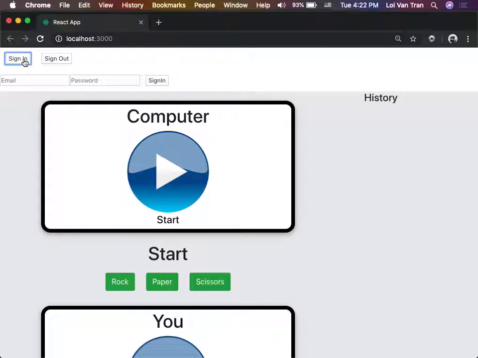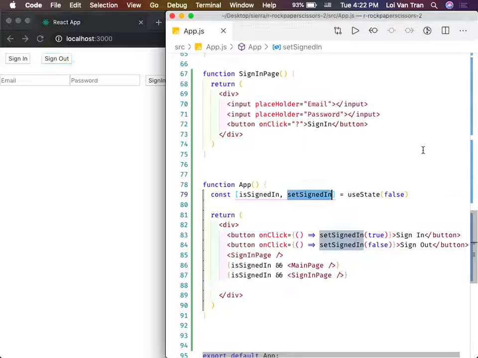I promise you this works. Just think about it. When we sign in over here, it works. When we sign out, it also works. We're just firing that function. So how can we get this function, set signed in, to execute inside sign in page on line 72? Yes, we need to use properties. So where can we pass the property? Where do we need to pass it?